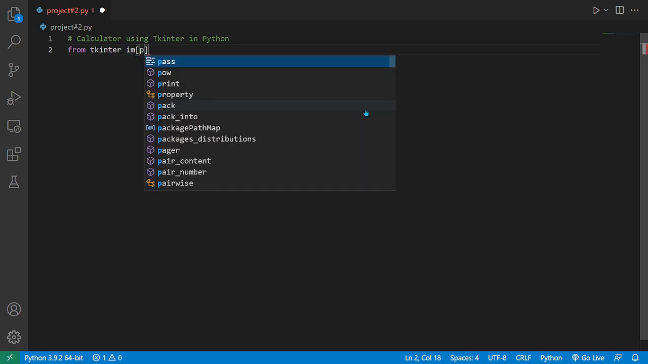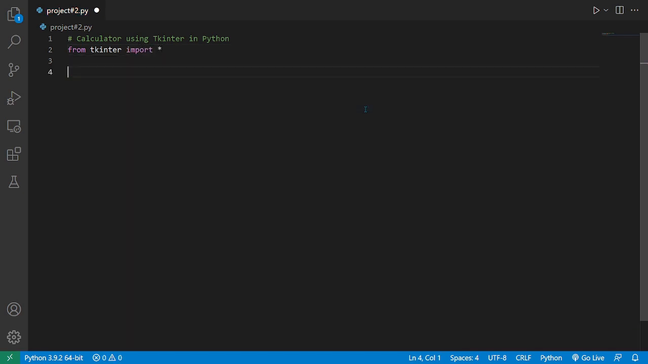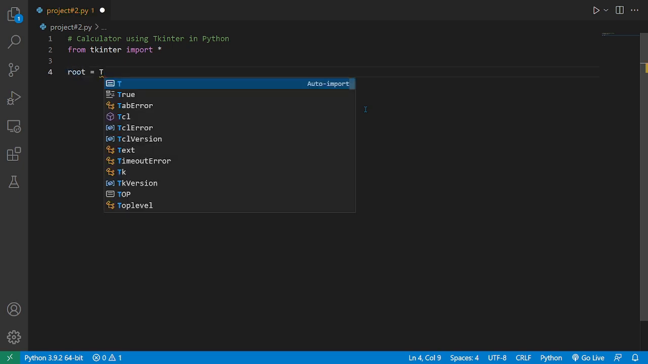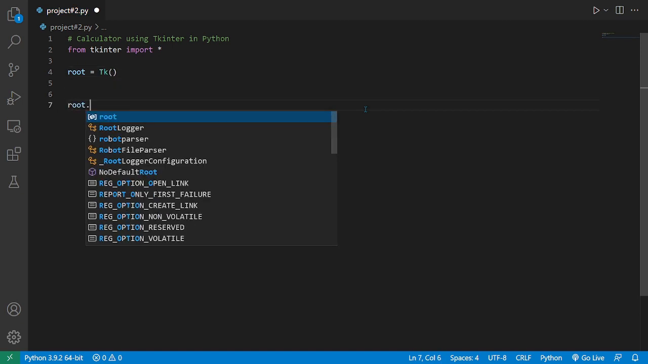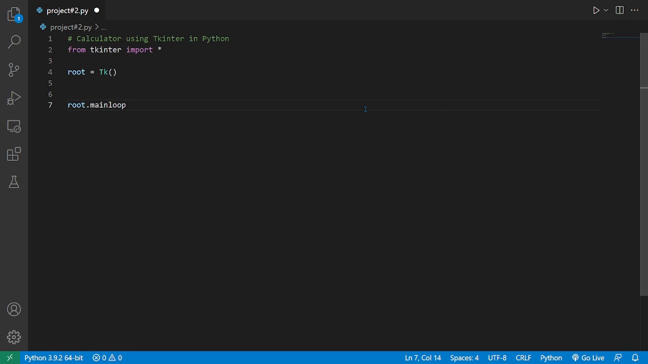First, as usual, we'll say from tkinter import star. Then, we'll make the window, say root is equal to tk. Then, we'll do root.mainloop, and now we'll make the buttons of the calculator.